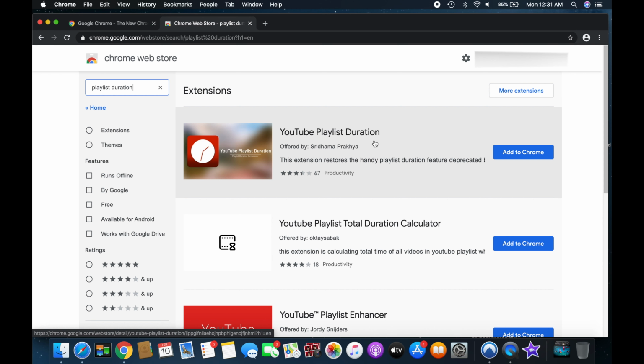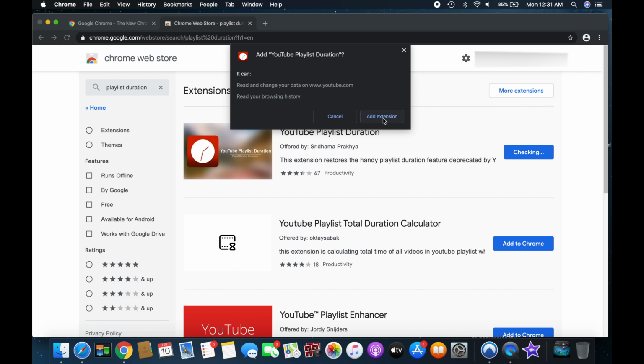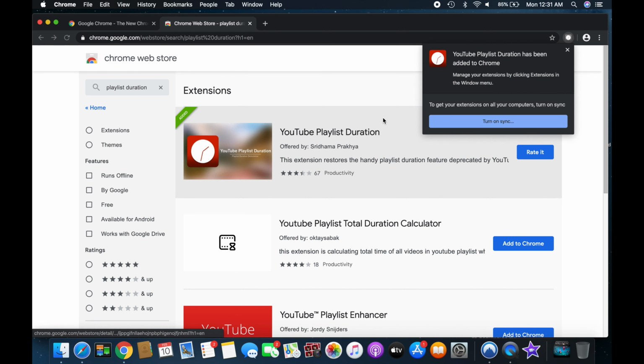So if you are trying this, just download it, and I'll just continue mine because I couldn't really find that file. So okay, now I will add this to Chrome. Add YouTube playlist duration. Okay, add extension. YouTube playlist duration has been added to Chrome. Manage your extensions by clicking extensions in the window menu.